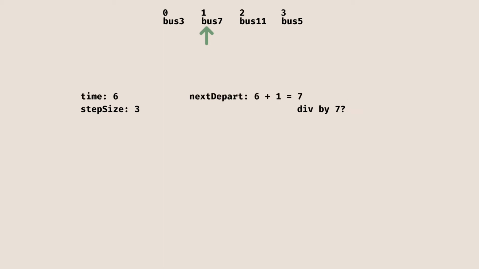Now I have my next departure time at 7, and I ask, is 7 divisible by 7? And that's actually true. So this would be a scenario where I'm taking bus 7 right now. So a few important things happen here. What I should do is multiply into my step size my current bus. So not only have I taken bus number 3, but I've also taken bus number 7. So I multiply 7 into that. 3 times 7 gives me 21, similar to what we did with those prime numbers earlier.